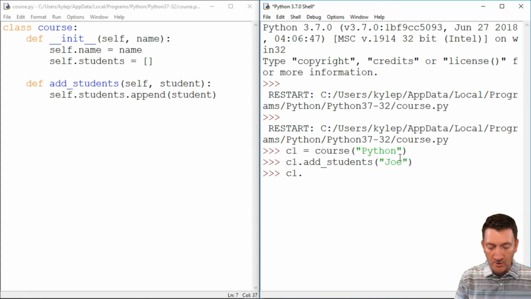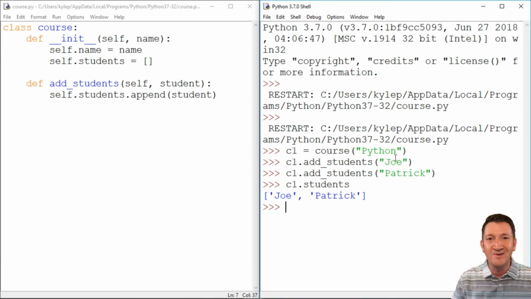And let's actually do one more. We'll do add_students, and we'll say Patrick. We'll close that. All right. Now if I say c1.students, there's Joe and Patrick. We've now given them the functionality, by implementing it within the class, to add students to the list.